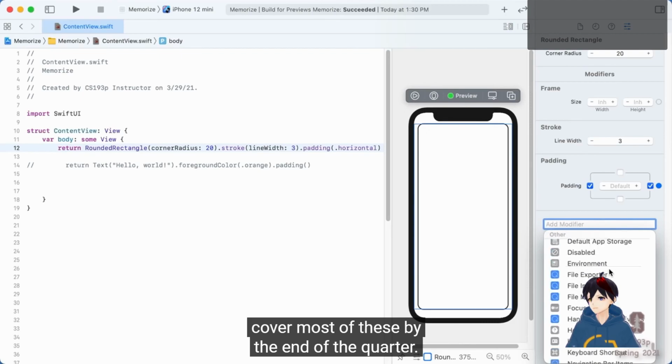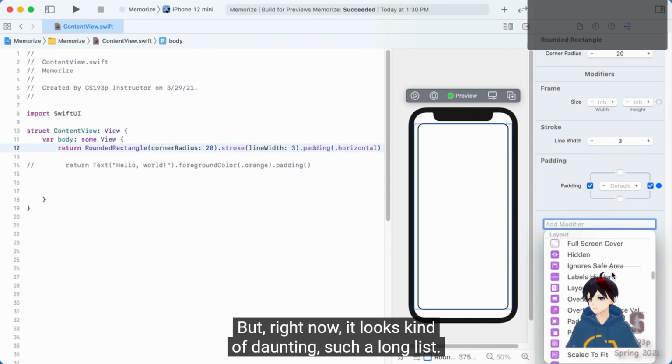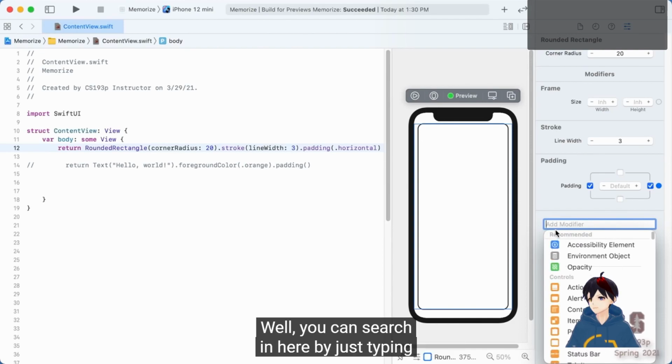We are going to cover most of these by the end of the quarter. But right now, it looks kind of daunting. Such a long list. How would you find what you want? Well, you can search in here by just typing, for example, color.